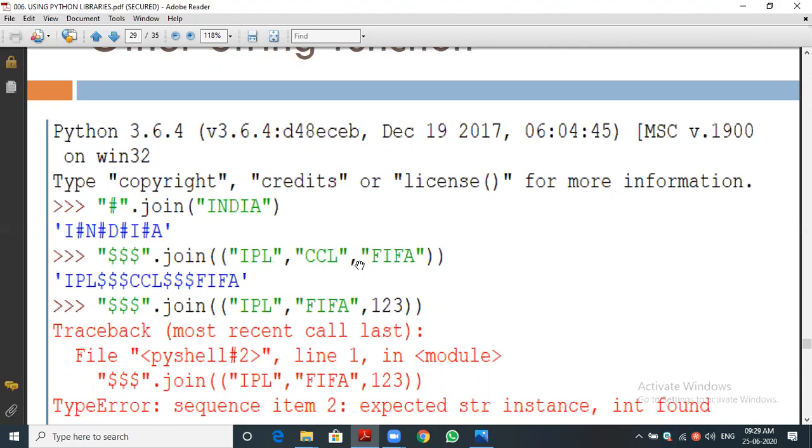You can see the pointer. Between the two elements, the joining string which we like to join will be inserted. Because there are 3 elements here, it won't insert a triple dollar between I, P, and L, since IPL is a single element, CCL is a single element, and FIFA is a single element. Have you understood how to use the join function? Yes, sir.